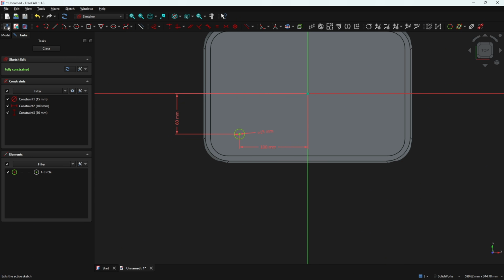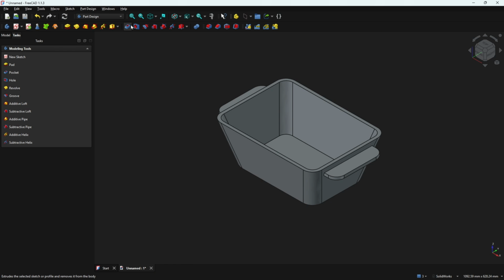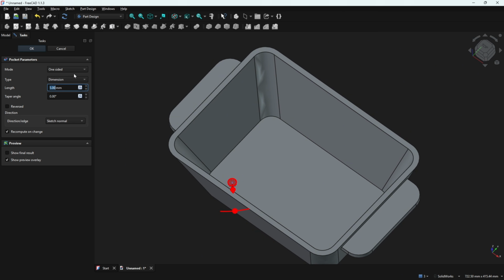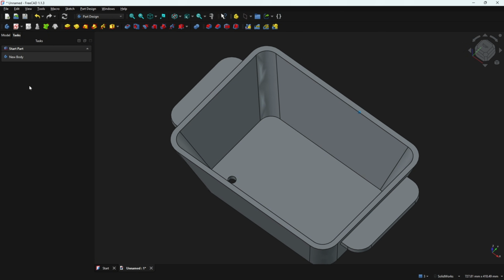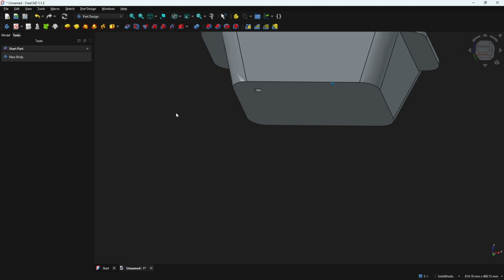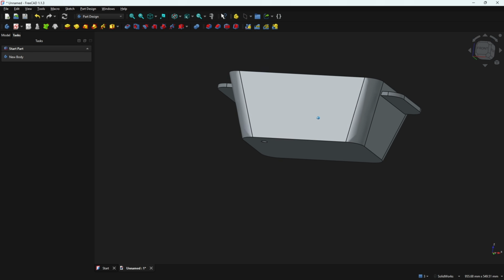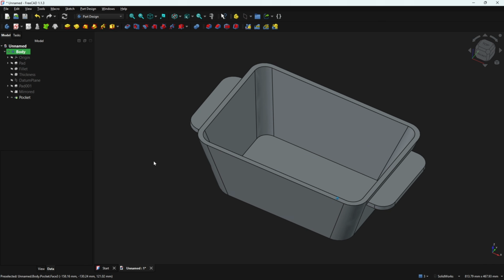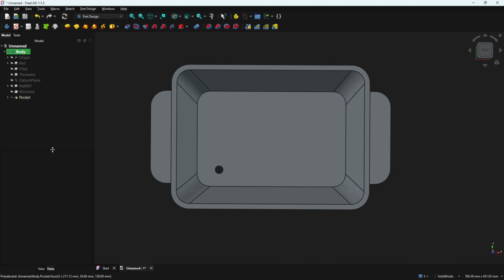And now leave the sketch and go to pocket. We'll make a cut here. And for the length here we can use 10 millimeters and press OK. The 10 millimeters is the thickness of this part. And now we need to create the others.